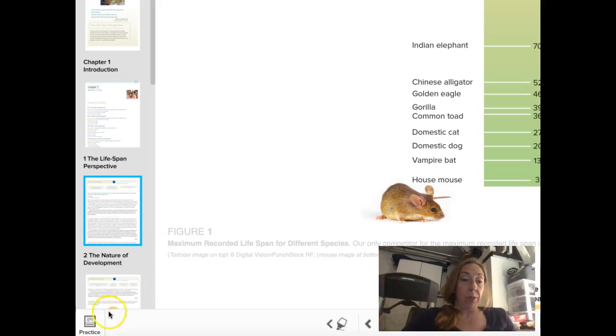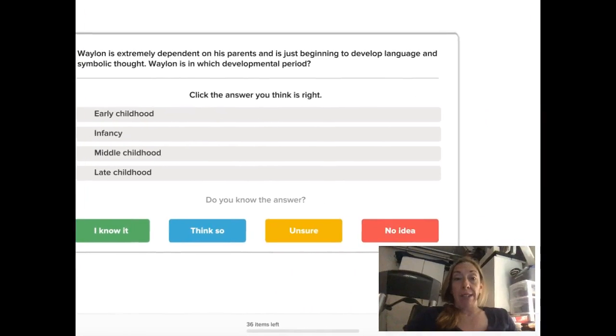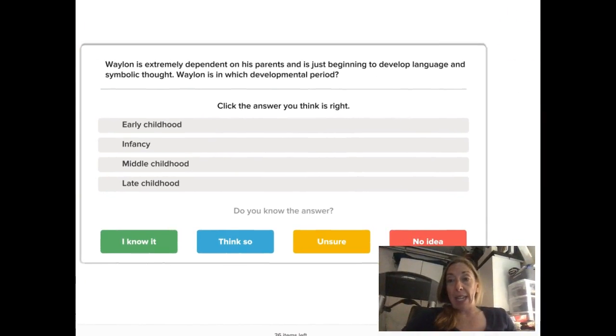One way to access the assignment is to click here down in the bottom left-hand corner. It says practice. And when you click that, it gives you a question, sorry. And then it's asking you how confident you are in answering this question correctly. So Waylon is extremely dependent on his parents and is just beginning to develop language and symbolic thought. Waylon is in which developmental period?